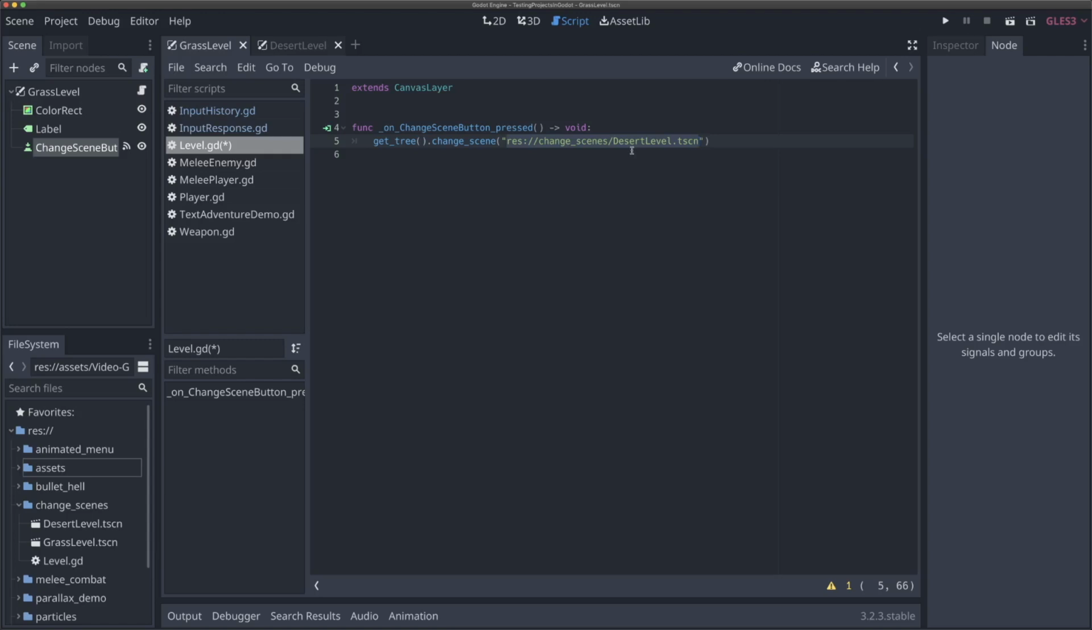Now, this is okay, but what it means is that once we initiate the changing of the scenes, if there are things we want to finish up, or sounds we want to play, or an animation we want to play in our grass level before the scene changes, we're not going to be able to do that, because Godot is going to change the scene instantly.